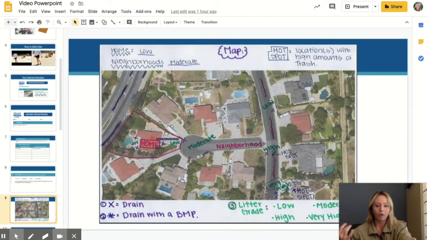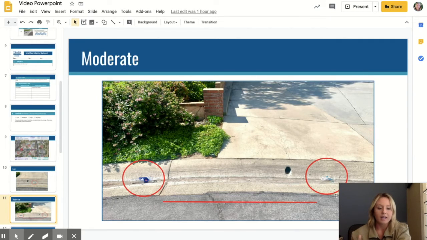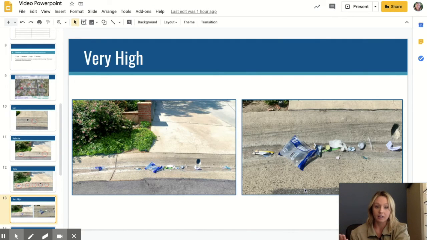So let's talk about what these mean. So when you have a low area, that means that there's no trash. It's completely spotless. Could have maybe one little wrapper, just like this picture. Then moderate has a couple pieces of trash, maybe like 10 steps in between. Then you go to high amounts of trash, which means that there's more trash than moderate and they're a little bit closer together. Then you go to very high amounts of trash, and you're going to see piles of trash and lots of trash around that pile.